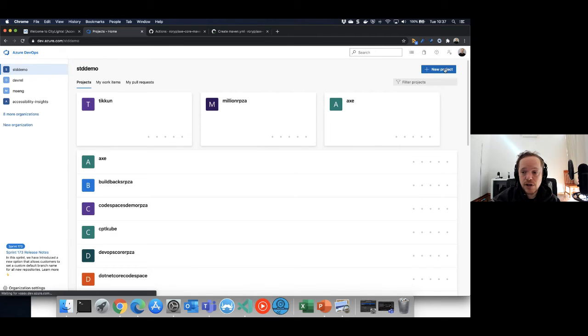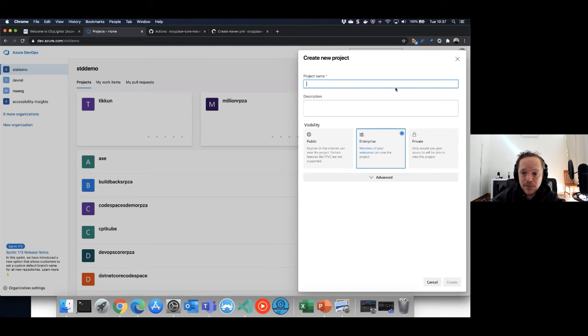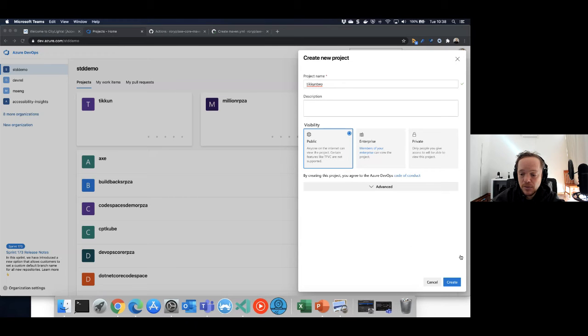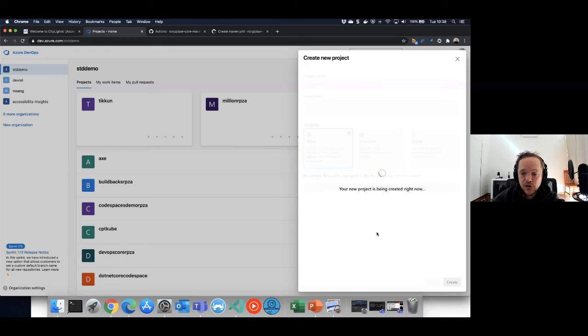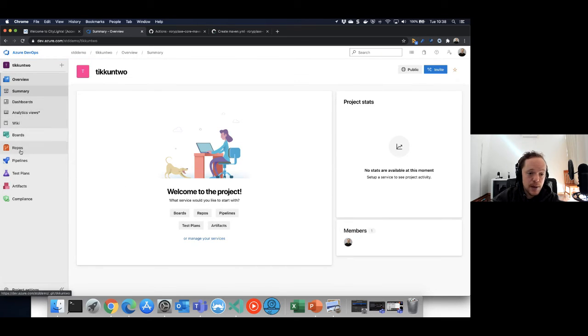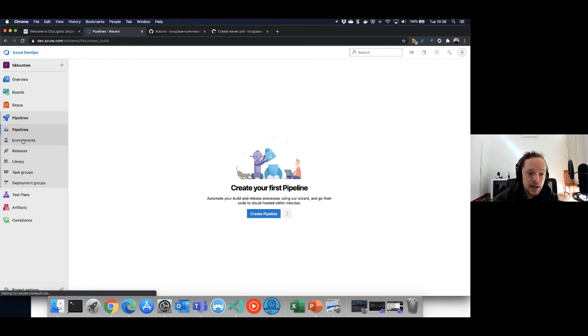So I've got my Azure DevOps, and I created it earlier, also called Tickon, but I'm going to call this one Tickon 2, and I'm going to say it's a public project. I'm going to just minimize that. Create. Now, this is Azure DevOps, and remember, Azure DevOps is free if you want to do one pipeline and a basic utilization. So it's going to create a new project, and I've got my pipelines. I'm going to create a pipeline here, and I'm going to go create pipeline.